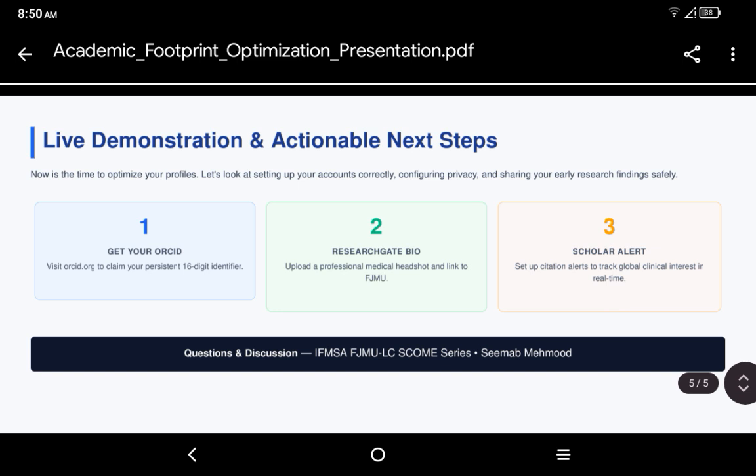For Google Scholar alerts, you don't have to use any institutional email. You just need to have some publications under your name and then you can create your Google Scholar account. So I hope this helps you explore these three platforms, which can help you strengthen your academic integrity and digital footprint as a researcher.